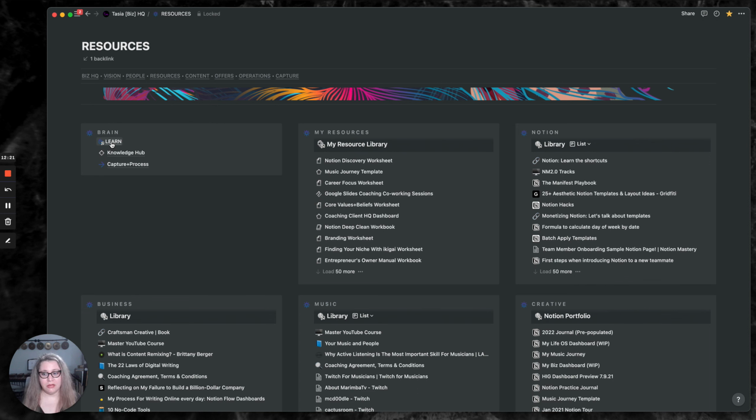My knowledge hub is based off of a dashboard that Marie Poulin had in one of her templates that I used, and I'm working on reconfiguring that to work better for my brain. I don't usually reference it very much, but I like having it there so that I can still go in and see different types of content that I've consumed.